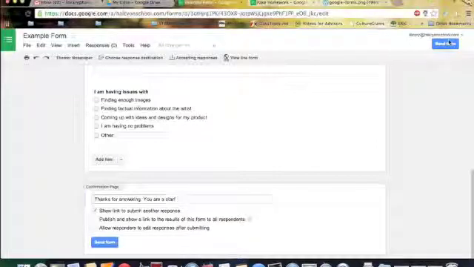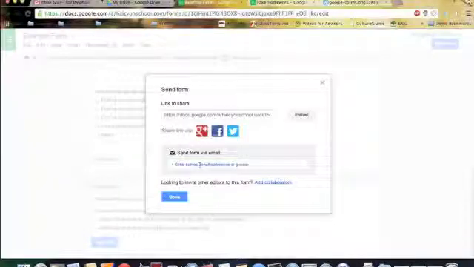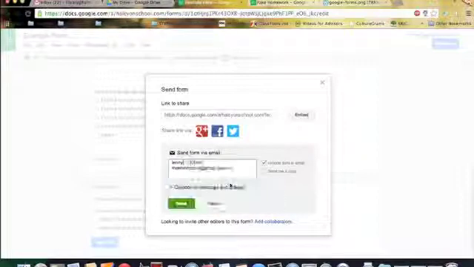Okay, and I'm going to send the form. We have it set up so I can just type in one email, which sends it to a whole year group, or I can send it to individual students. Here you can also customise a message and subject.